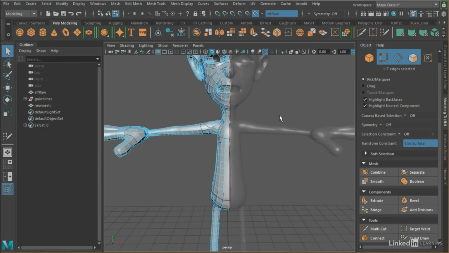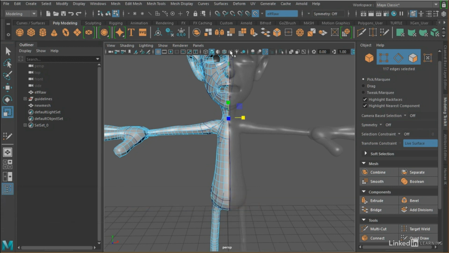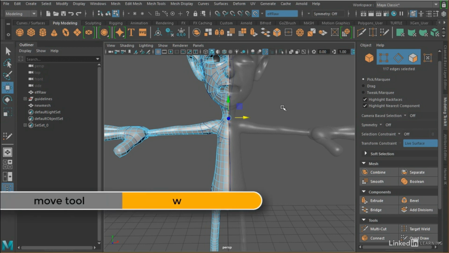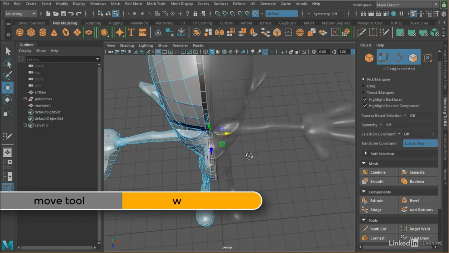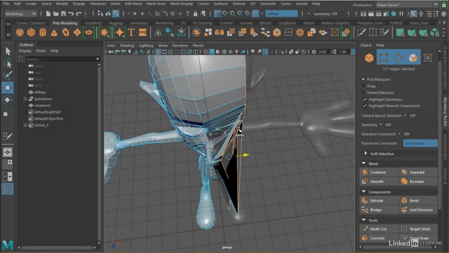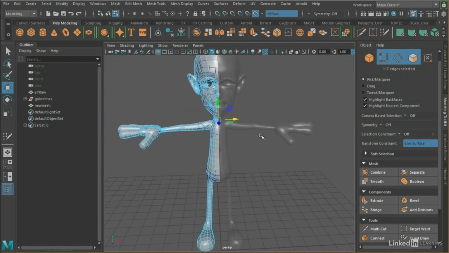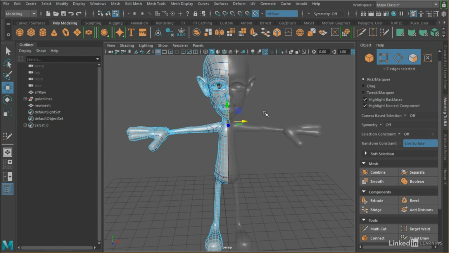Okay, now that you've got this selection made, we can hit R to go into scale mode, and we just want to scale these edges so that they all snap into a perfect vertical alignment. And now we just hit W to go into move mode, and what we can do is hold down X to go into snap mode so it snaps to the grid, and we just want to move this not too far, otherwise it'll snap too far to the wrong side or too far to the other side, but right in the middle. So now we know that all of these vertices are perfectly aligned with the center of the world.